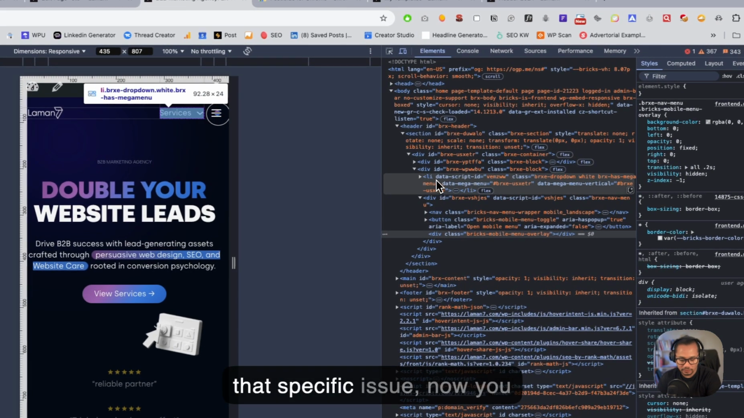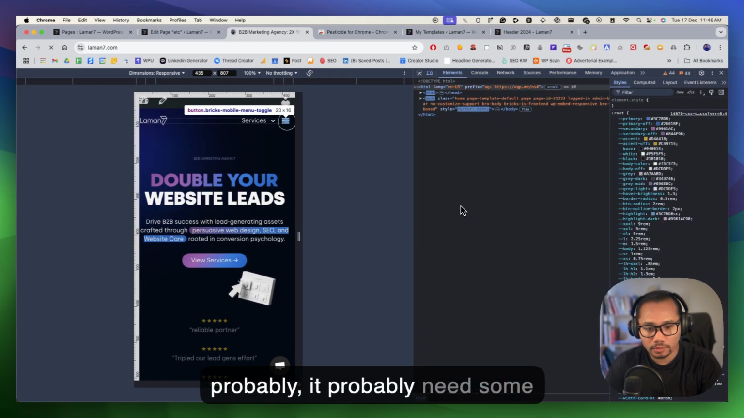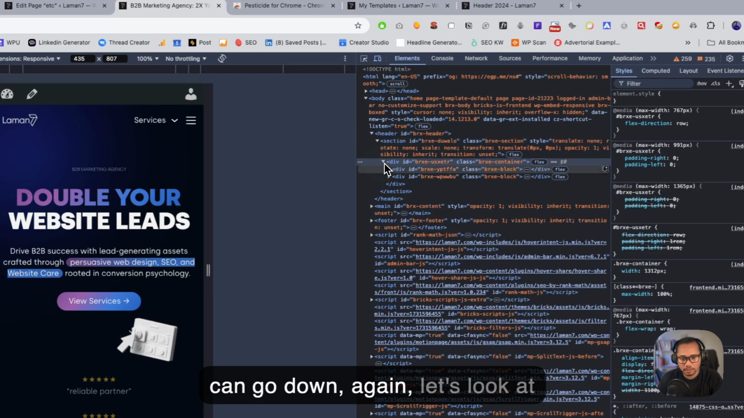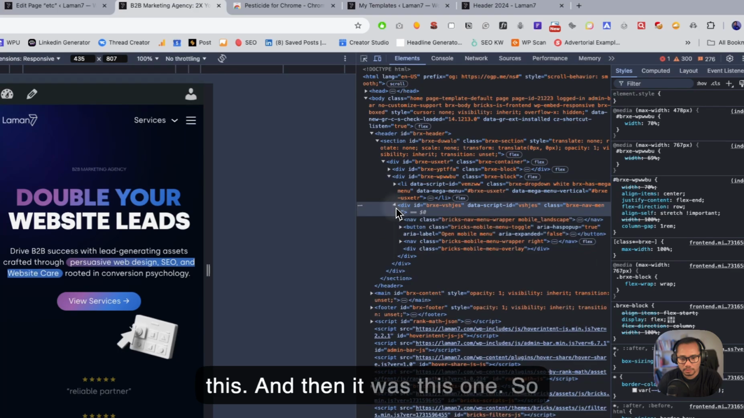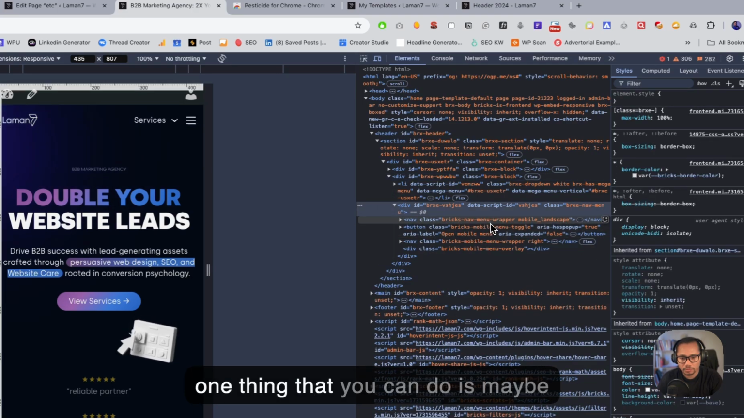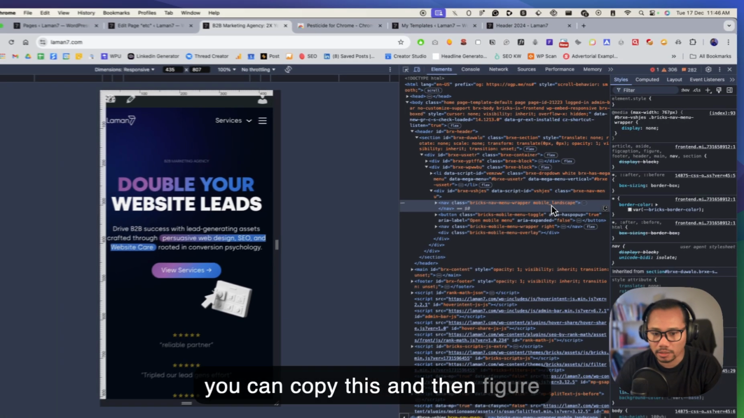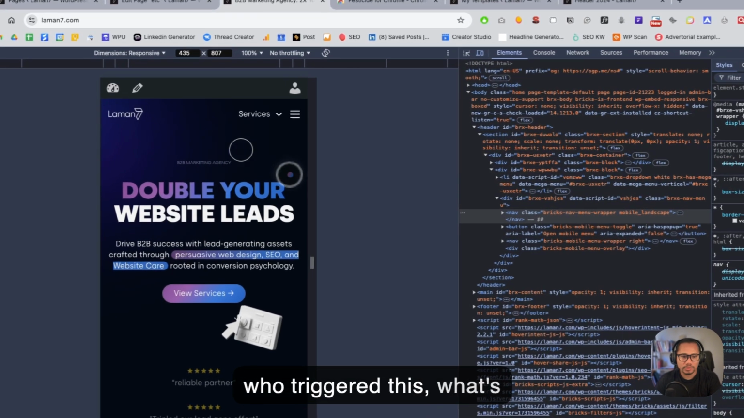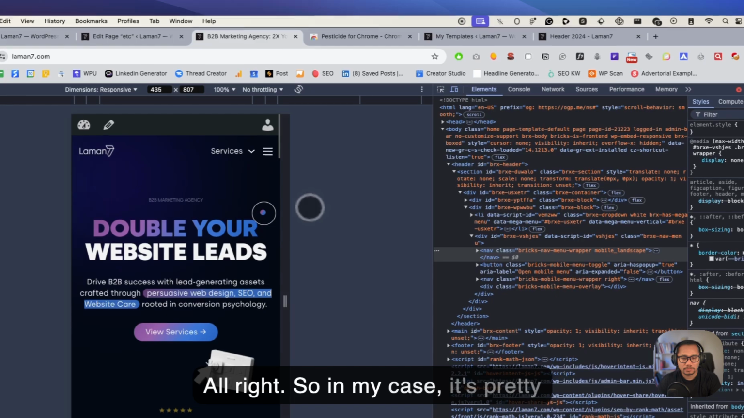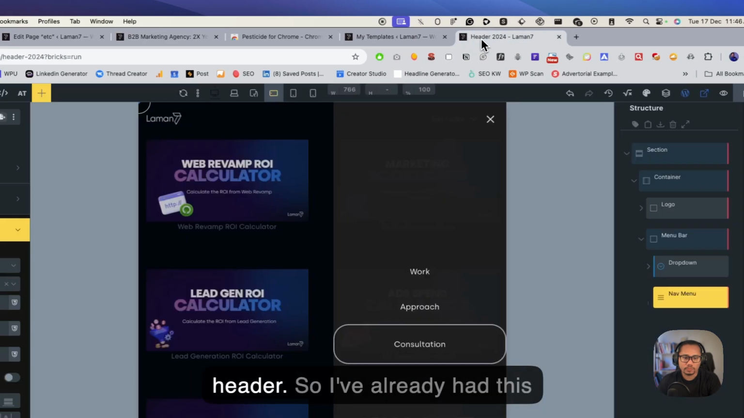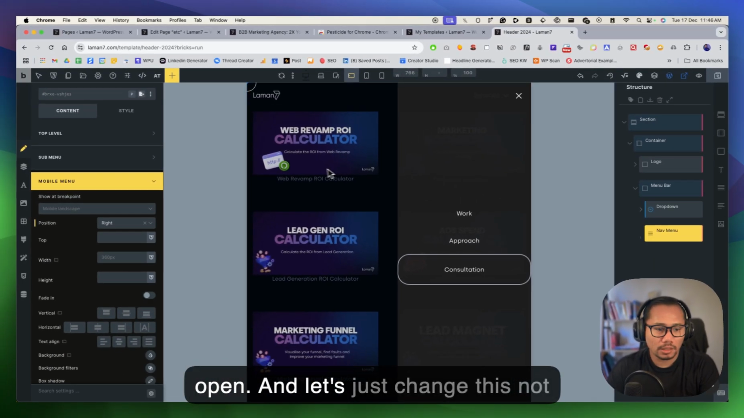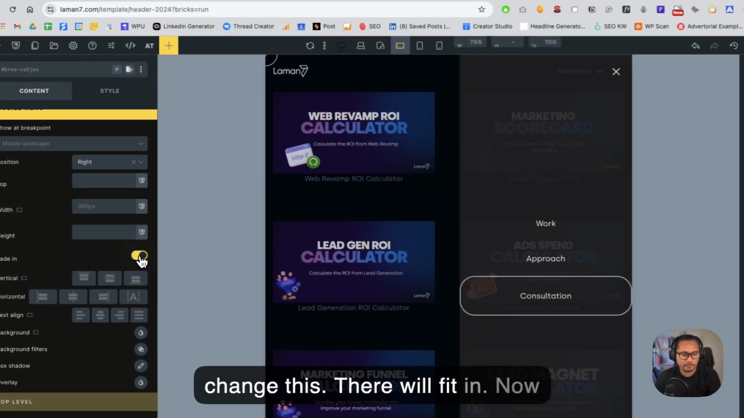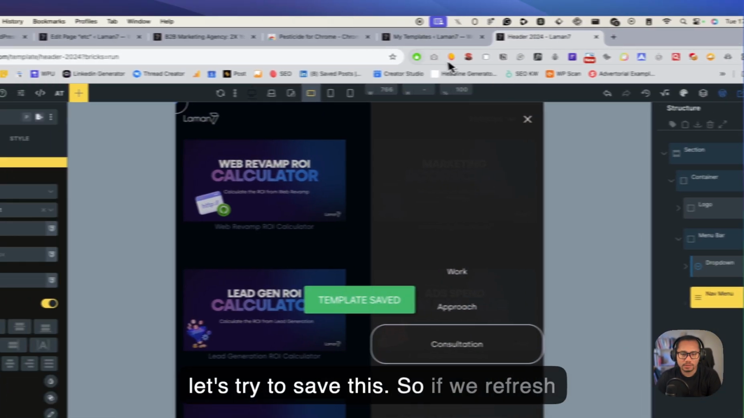So now that we found that specific issue, it probably needs some time to figure out which one it is. We can go down deep again. Let's look at this, and then it was this one. So one thing that you can do is maybe copy this and then figure out where this CSS is located and who triggered this, what's happening, what causes this. All right, so in my case, it's pretty straightforward. You can just go to the header. I already had this open, and let's just change this, not from right, or maybe we can just change this to fit in. Now let's try to save this.